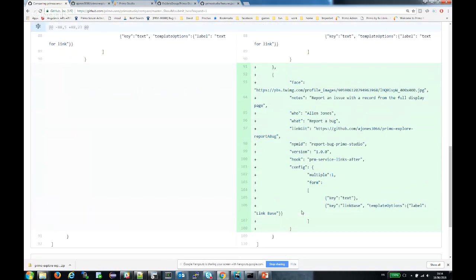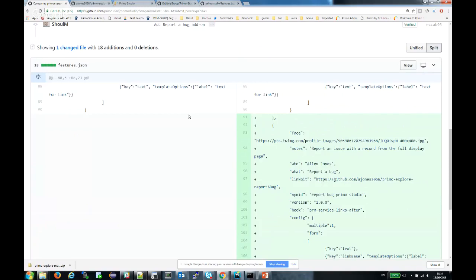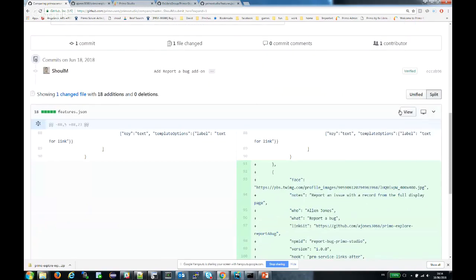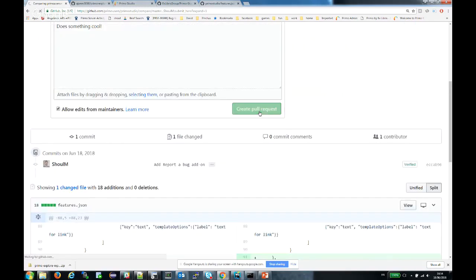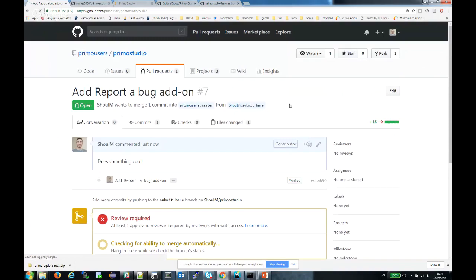Okay. And we're going to create a pull request. So at this point, Alan and his team should get a notification that they're waiting a pull request for the features JSON.